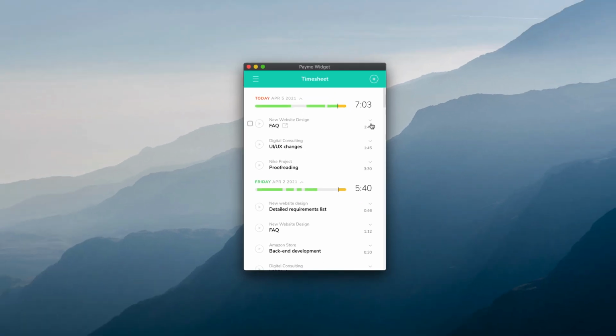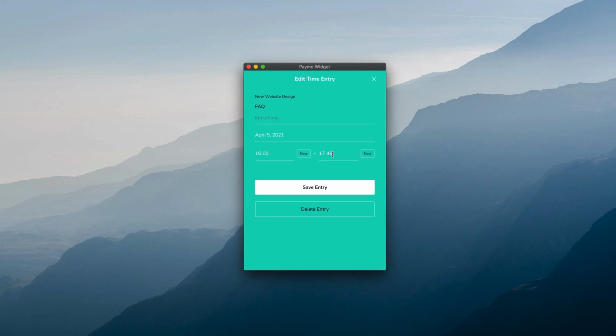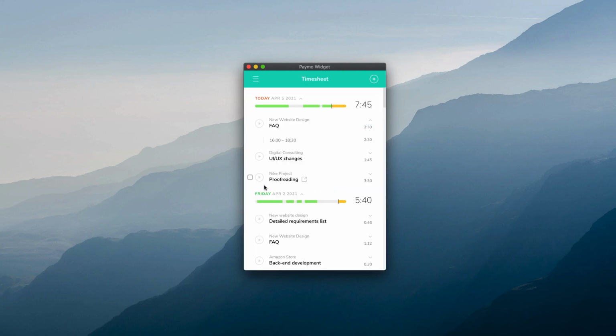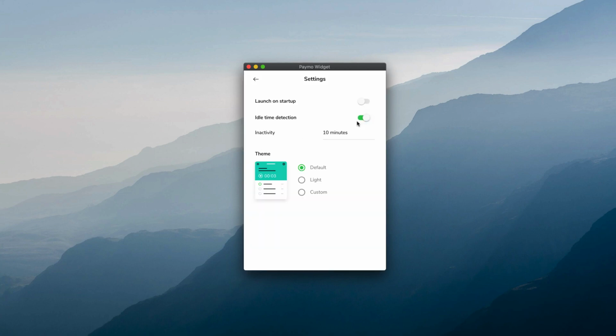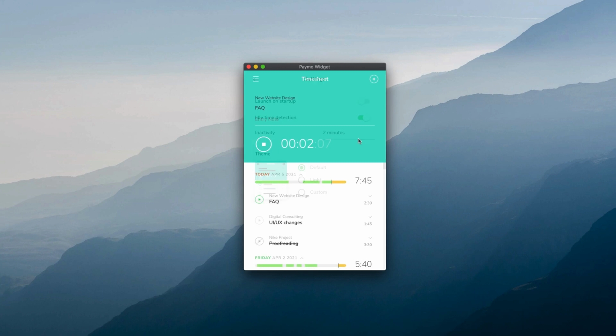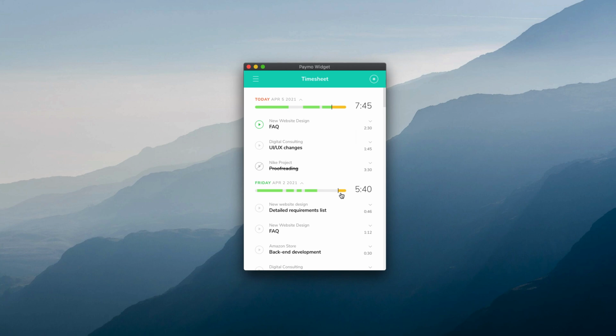The most significant advantage though is the ability to edit a time entry right from your desktop instead of switching back to the web app and changing it manually under Timesheets. Other useful features include quick task completion and customizable idle time detection. Just toggle it on, set an inactivity time frame, and you'll be alerted whether to keep or discard your running time for the current task. We believe it's fair play to let you manage this on your own.